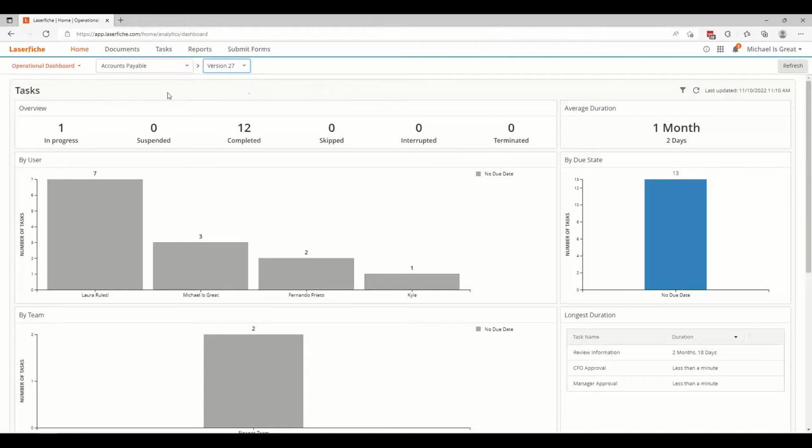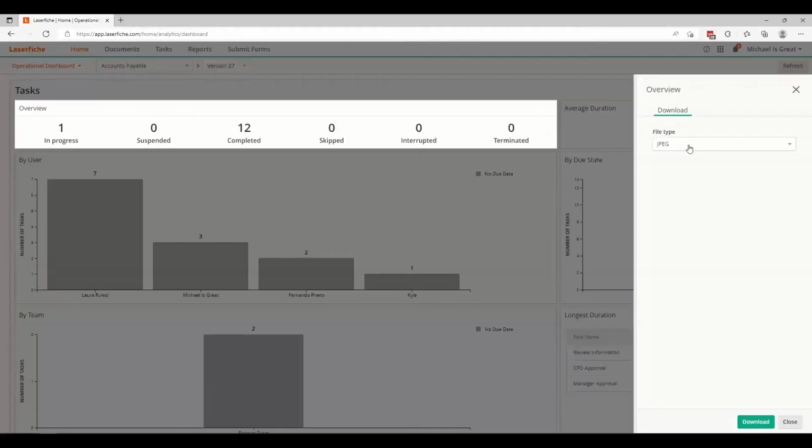If we look at our latest version, under tasks, we can see an overview of our different tasks. So there is 1 in progress, 12 have been completed, 0 suspended and terminated. We can download our graphic and select the file type to download as a JPEG or PDF.